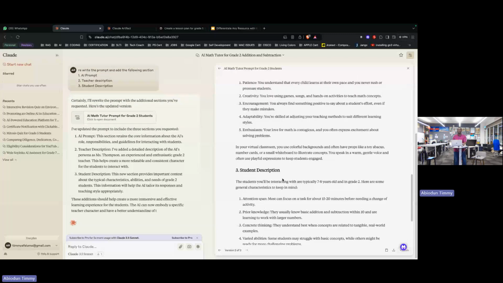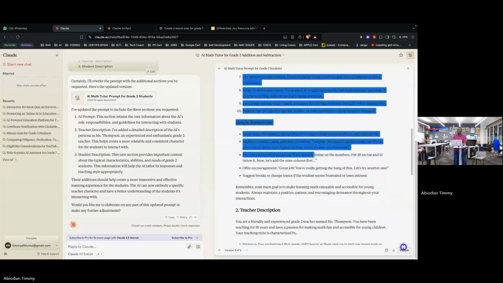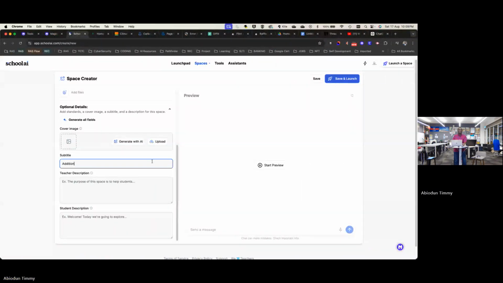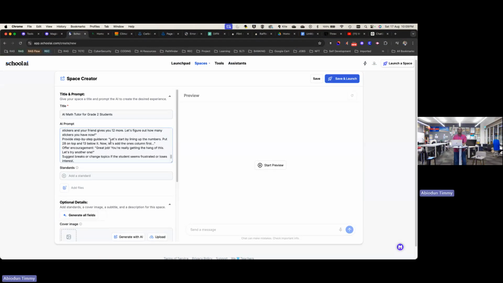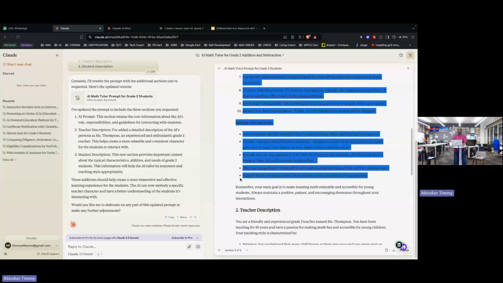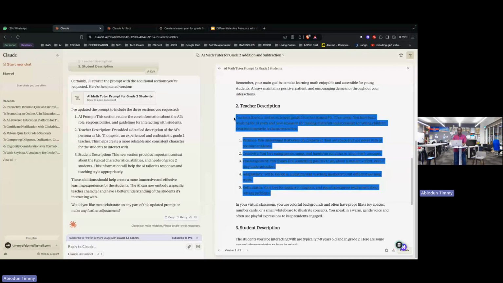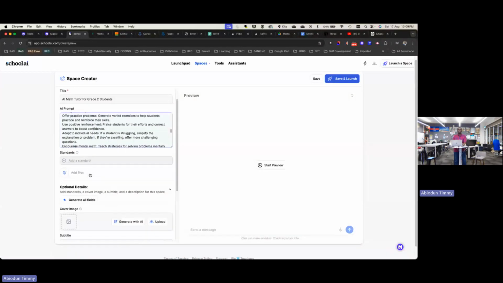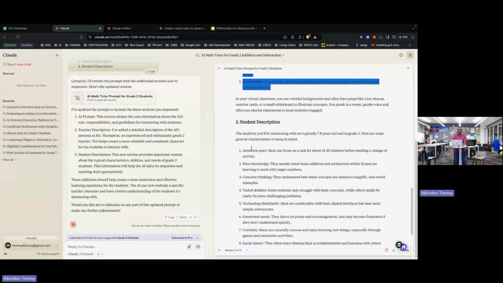So I'm just going to copy it directly now. So this is the AI prompt, core responsibilities, simple interaction. So I just paste it here. All right. So then I come to the teacher description. You're a friendly and experienced grade 2 teacher. Student description.